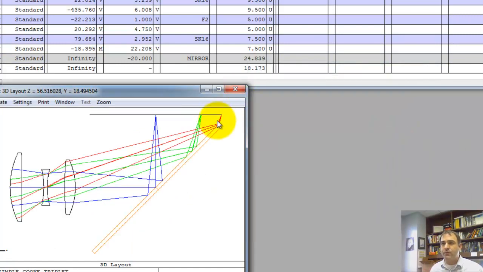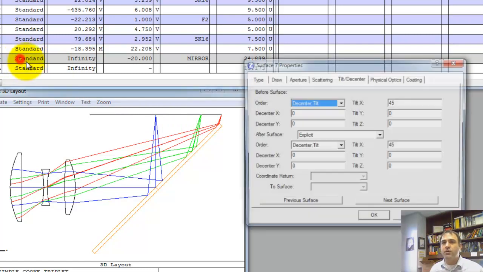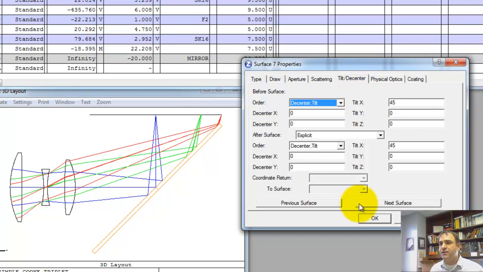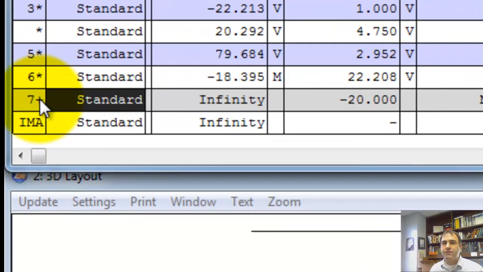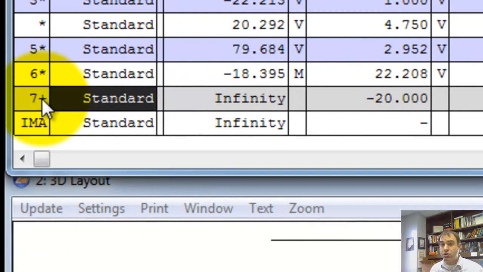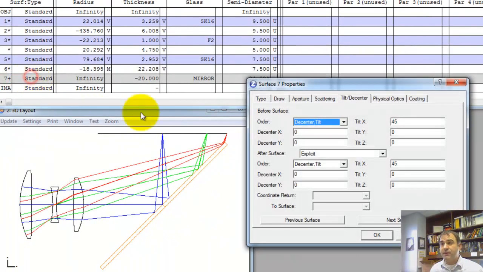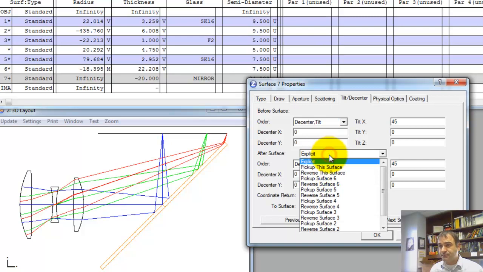Now things are getting really tight here. I'm glad they didn't interfere, but things are getting very tight with this fold mirror. I just want to point out that when you use this tilt and decenter tab, in the surface number there's this little plus to show you, hey, you've done stuff on the tilt and decenter tab.